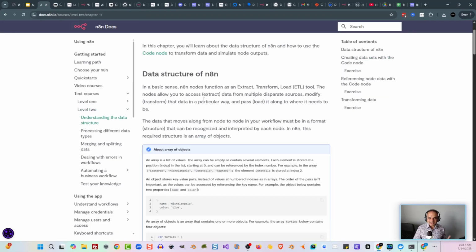So in a basic sense, n8n nodes function as an extract, transform, load, or ETL tool. The nodes allow you to access or extract data from multiple sources, modify or transform that data in a particular way, and pass or load it along to where it needs to be. So that's what they've called it, the ETL system or the ETL tool.